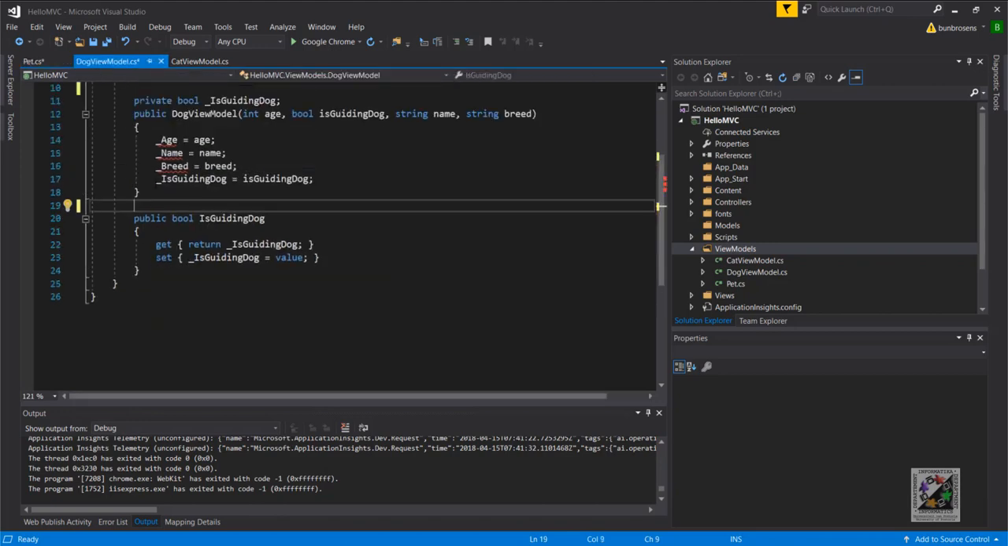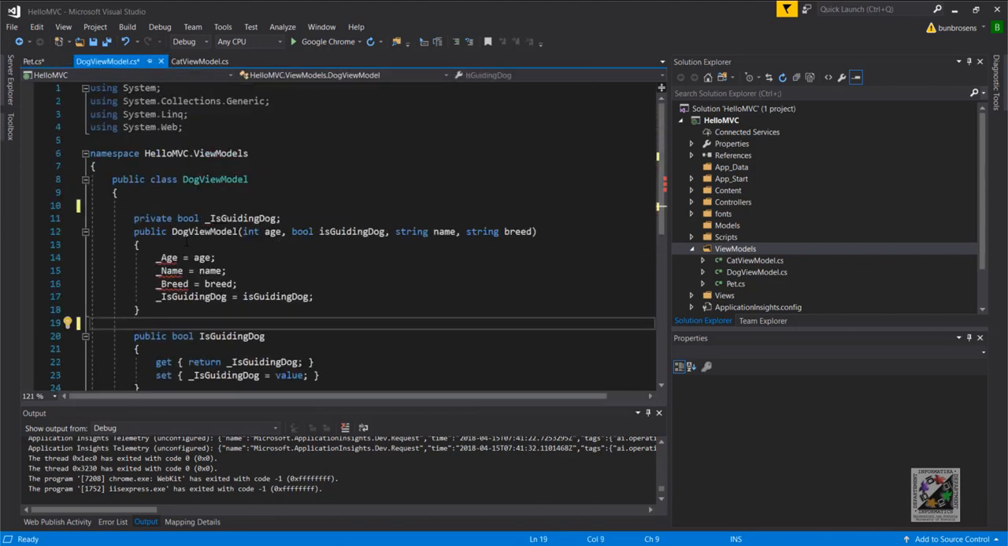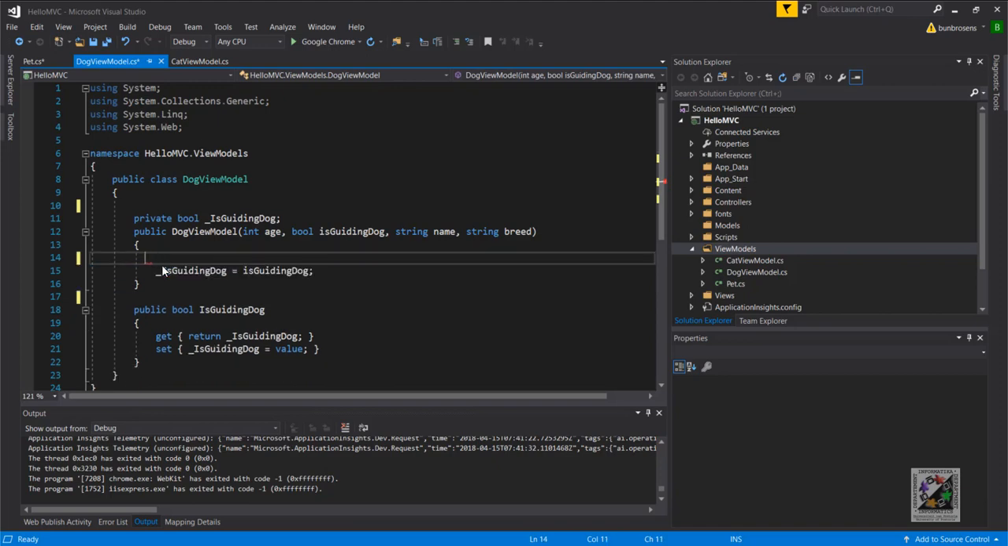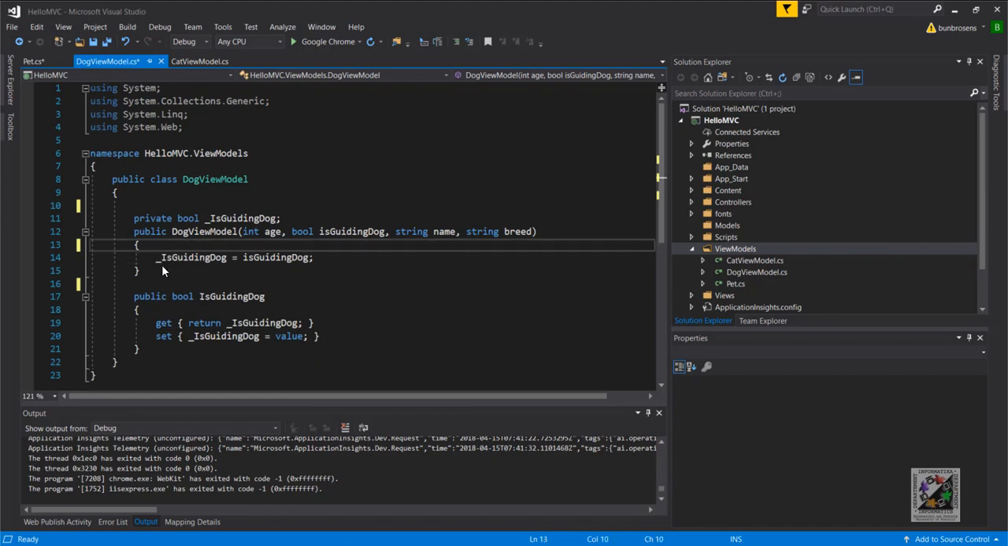Okay, so here we can see now we no longer have age, name and breed in dog view model, so it doesn't make sense to declare it in the constructor. Okay, so we've got this dog view model. At the moment it doesn't inherit from anything. It is just a standalone class, and when you instantiate this, the only variable that it can save is the is guiding dog.